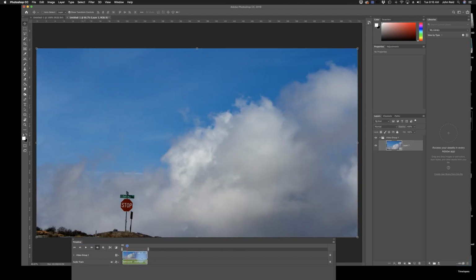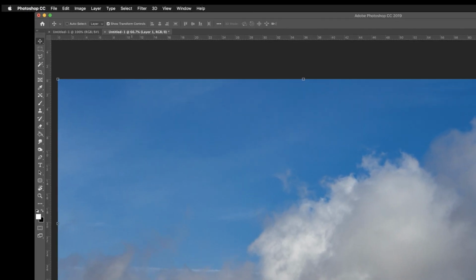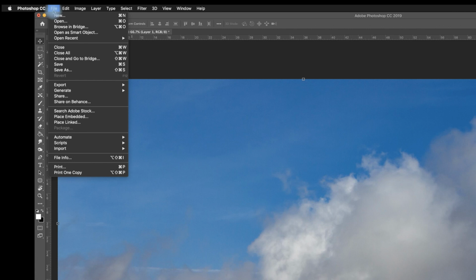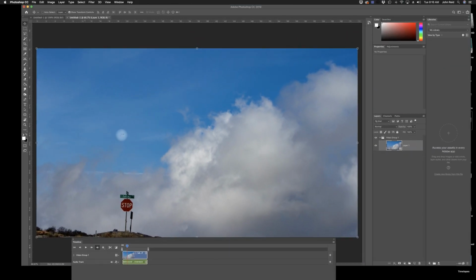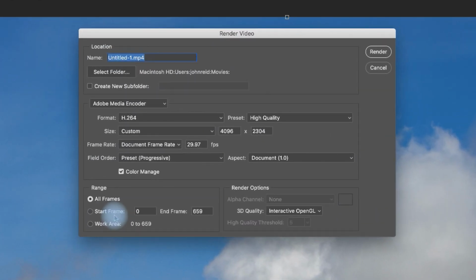We have everything set. So now what we're going to do is we're going to export this out and make our final video. So up at File here, we're going to go to Export, and then we're going to go down to Render Video, and we're going to export this out as video. And this is going to give us some options that you don't normally have in Photoshop. So it's initializing the video export, putting it all together, and here are our options.